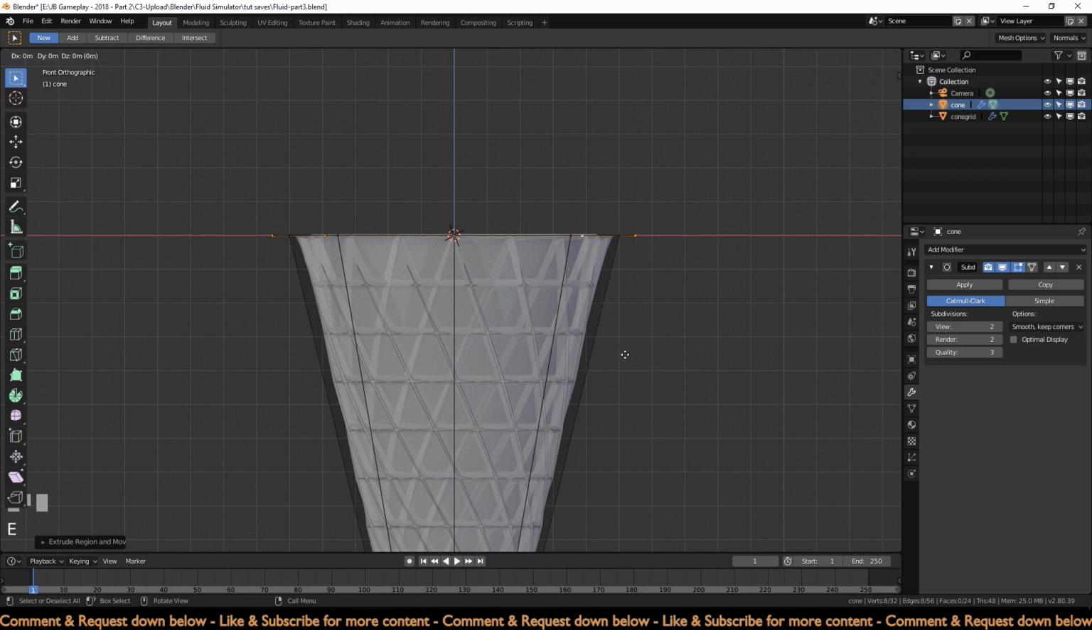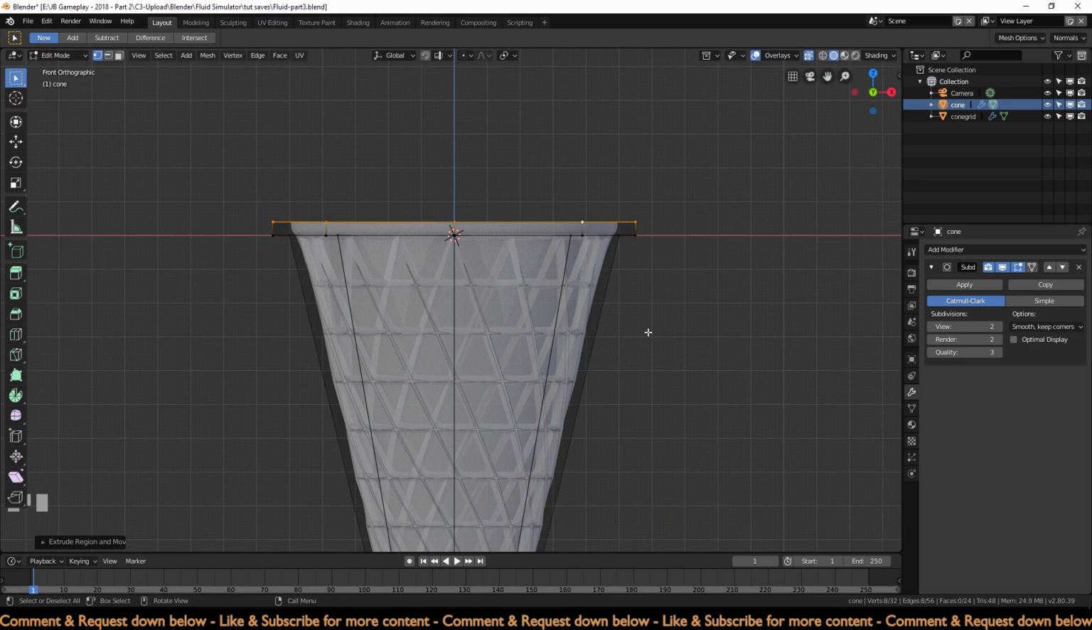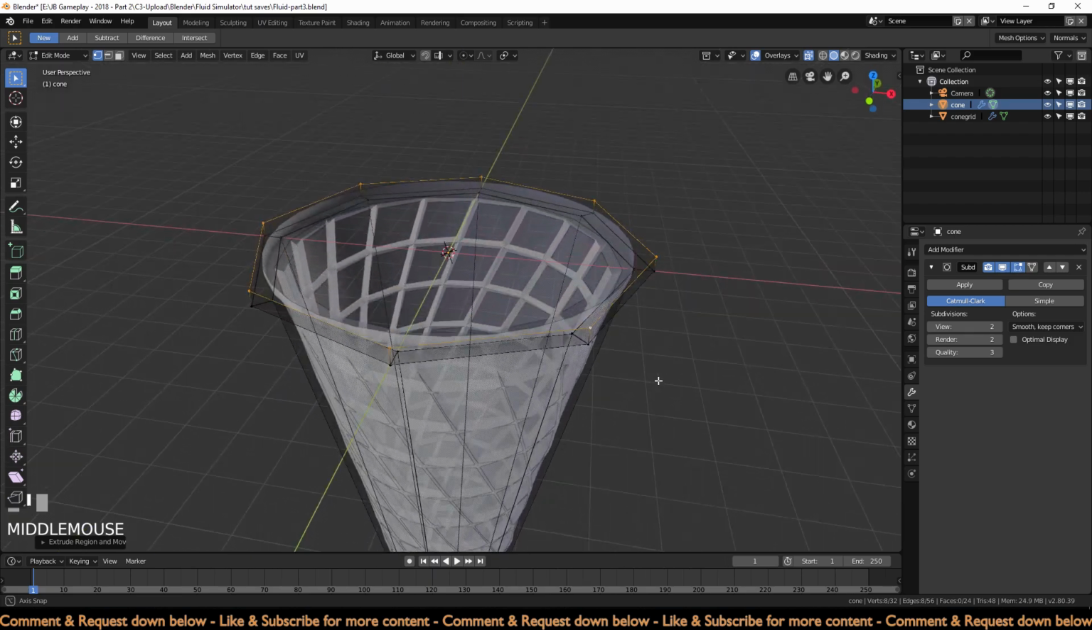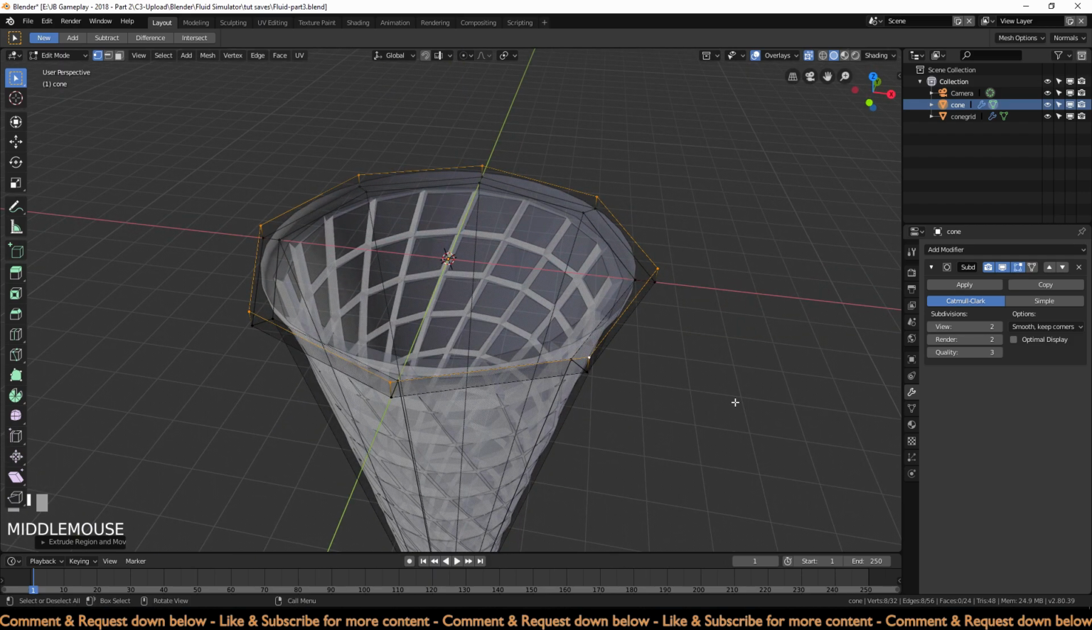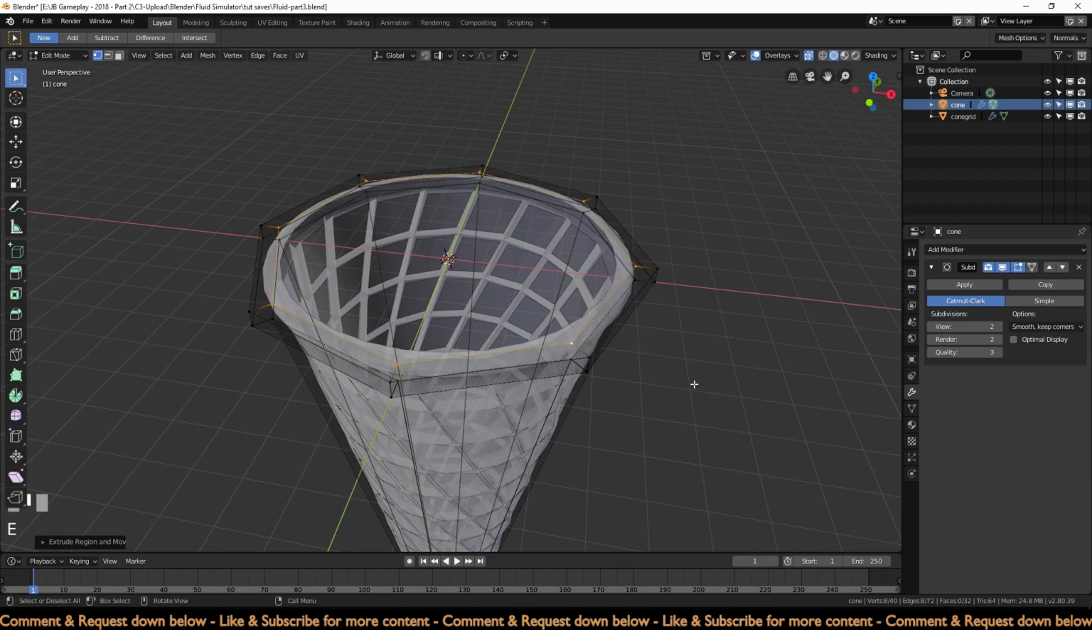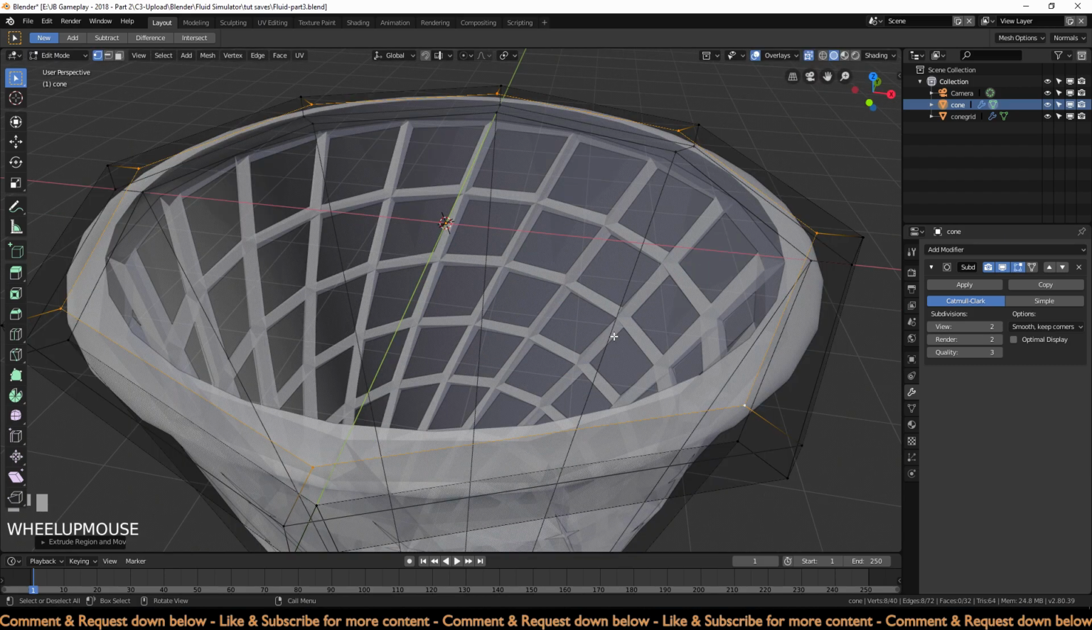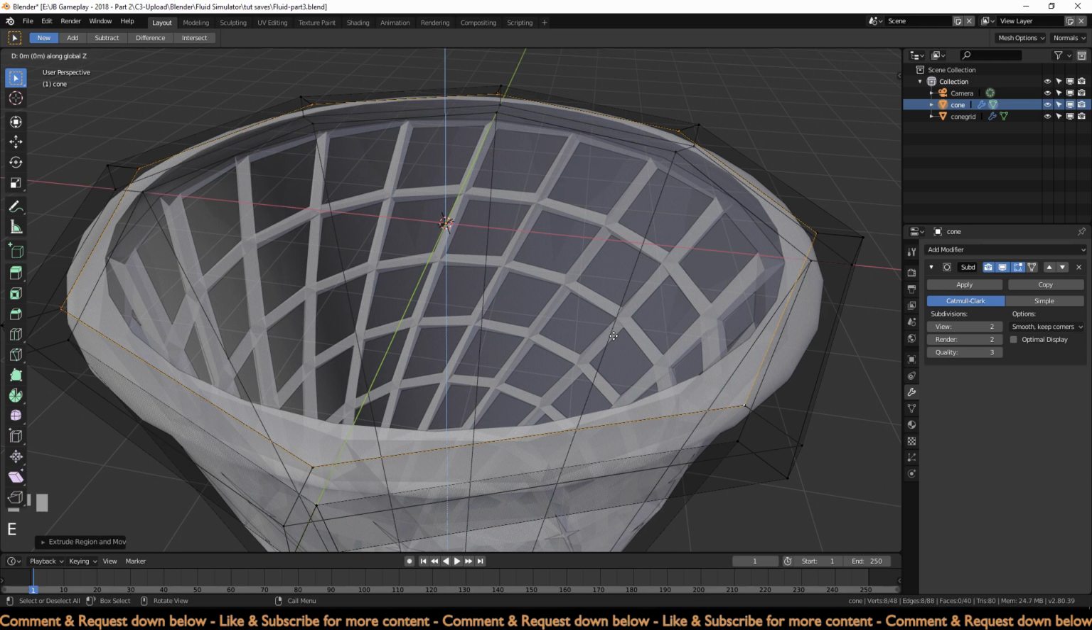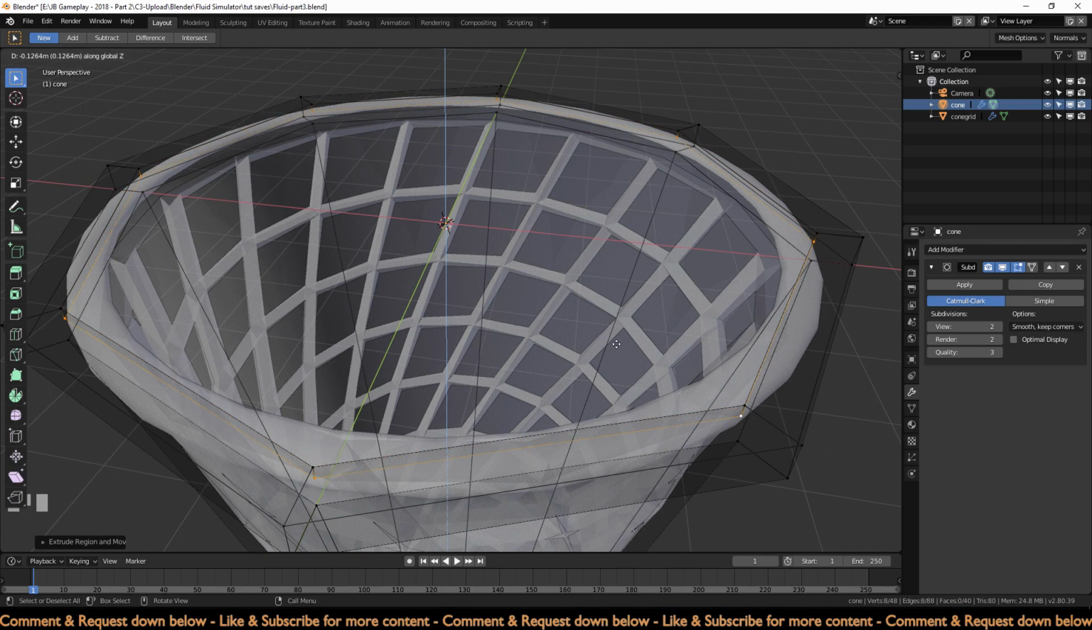Hit E, hold Ctrl, just move it up 4 times. Then you can just decide to hold your scroll and put your view like this, which I like. Press E, press S, hold your Ctrl, move it once inwards. Now zoom in a little bit, hit E, hit Z. So I know for sure it goes down.